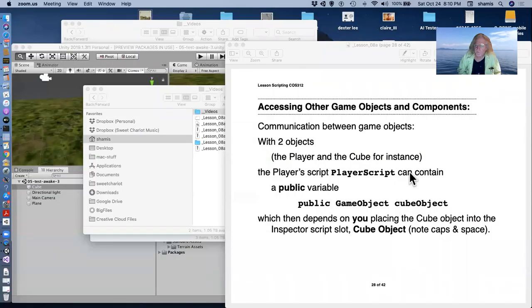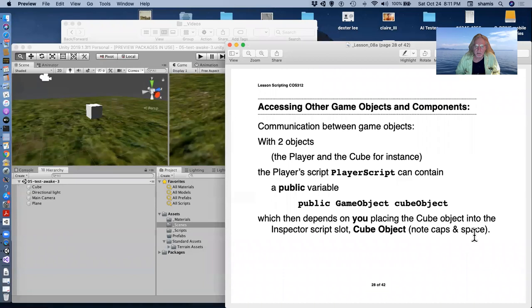With our player status, we did have scripts communicating with each other, but I want to go through this a little more carefully. Communication between game objects. So in this little scene, I'm going to have two objects, a player and a cube. The player is going to have a player script, and I'll have a public variable, a public GameObject, cubeObject.